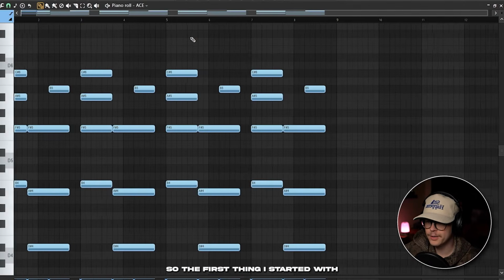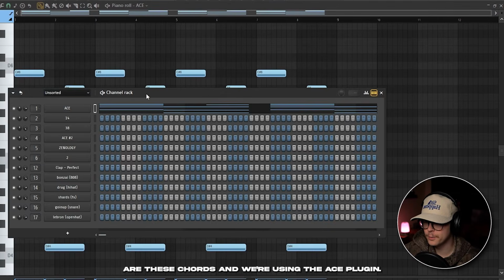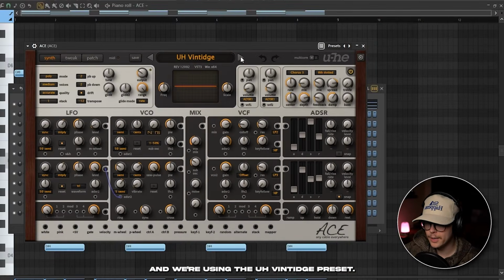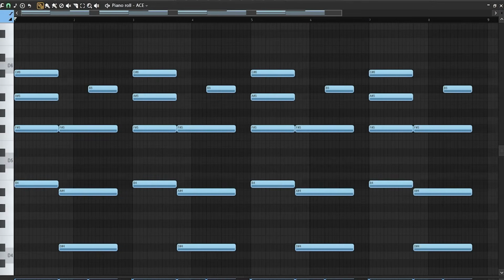But to start off this melody, like I said, we're going to be basing it off the Southside song from Jump Out. So the first thing I started with are these chords, and we're using the Ace plugin. This is a Yuhi plugin, crazy plugin for virtual type of stuff. And we're using the vintage preset.